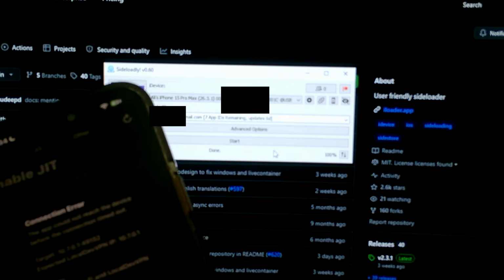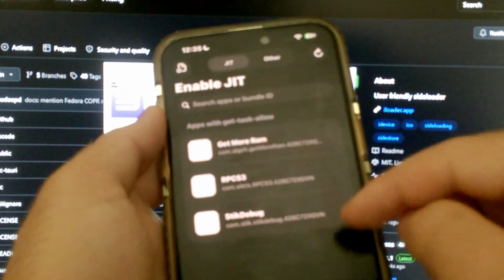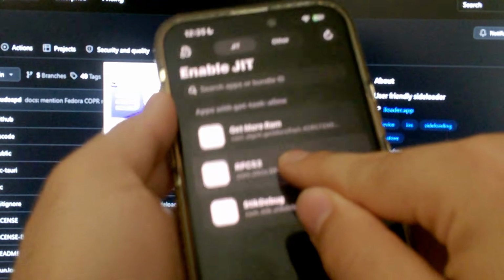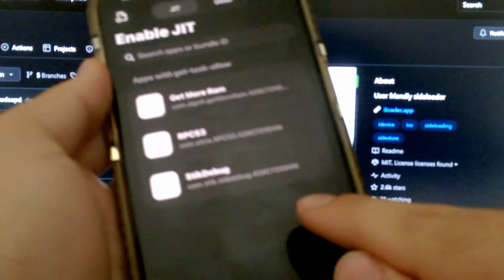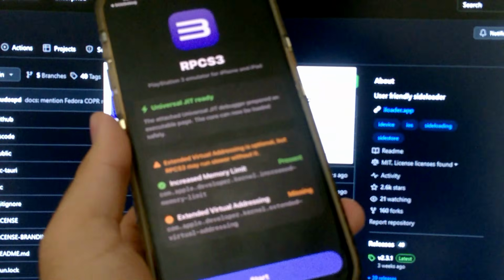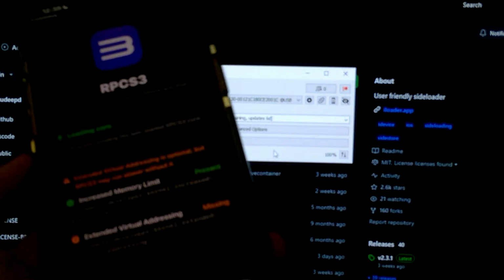and open stick debug, and just keep pressing try again on this, and if it's not working you can just close out of it fully and open the app. Alright, and boom, you can see these apps showed up. Now hold and press RPCS3 and press assign script. Now press universal.js, and you can now press RPCS3, and it's gonna go ahead and open the RPCS3, and this says universal JIT ready, and now you can press start.